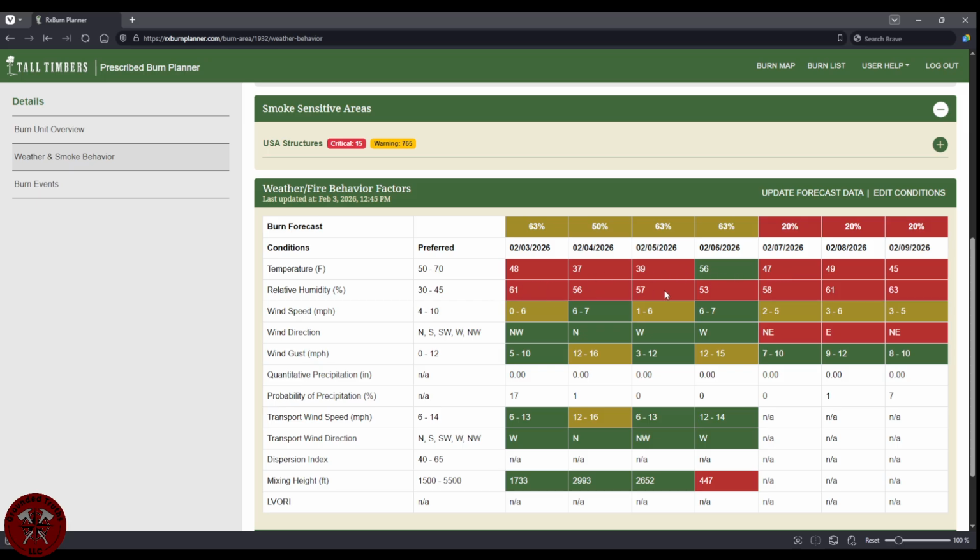But the RH is too high. So it's 61%. Coming off of fresh moisture, 61% in timber litter is not going to do anything. Smolder, maybe creep around a little bit and just put up a bunch of smoke if it even does anything at all. So your wind speeds here, saying this is marginal because 0 to 6, but here we're at 6 to 7, 1 to 6.